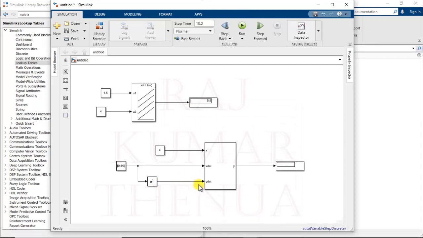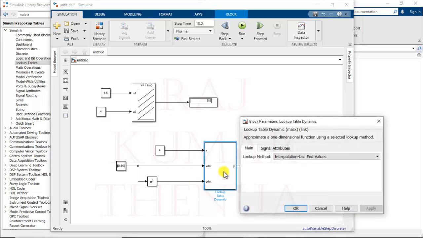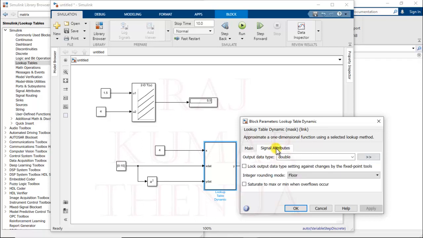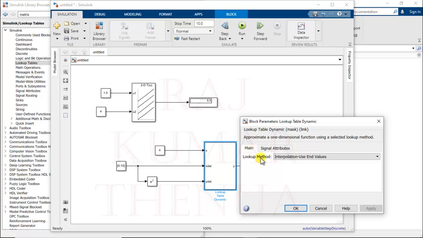Now at this point you will get X square. If you want to perform something like 2x square, in that case you have to multiply with a gain also. So you can implement whatever function is given. At this point you are getting Y is equal to X square. Now you are ready with the model, right? You can also click on this, and check here the lookup method is interpolation, use end values. Apart from that we don't have many options here.